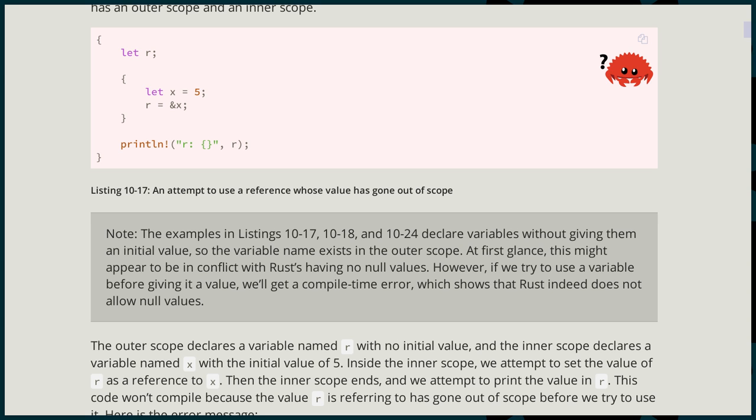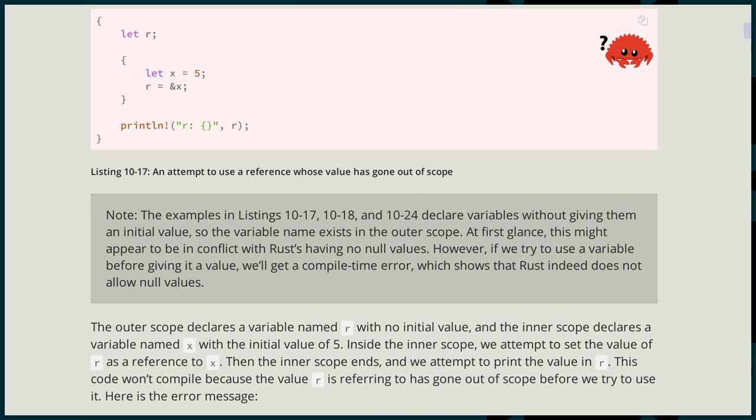Note, the examples in Listings 10-17, 10-18, and 10-24 declare variables without giving them an initial value, so the variable name exists in the outer scope. At first glance, this might appear to be in conflict with Rust's having no null values. However, if we try to use a variable before giving it a value, we'll get a compile time error, which shows that Rust indeed does not allow null values.